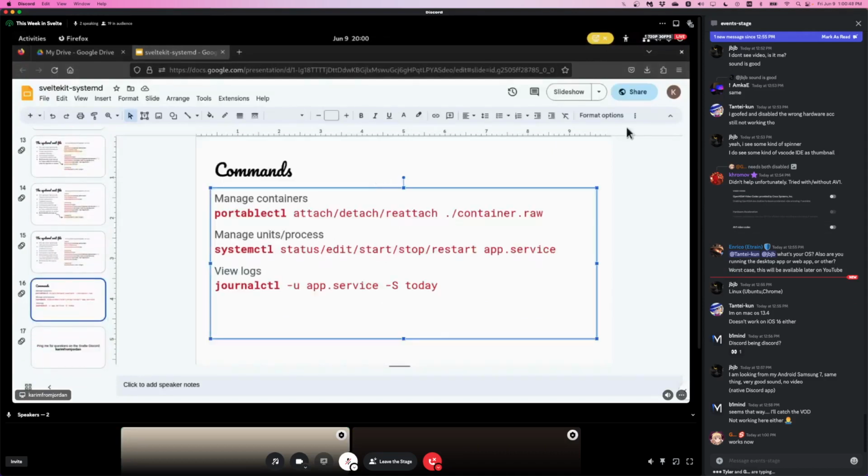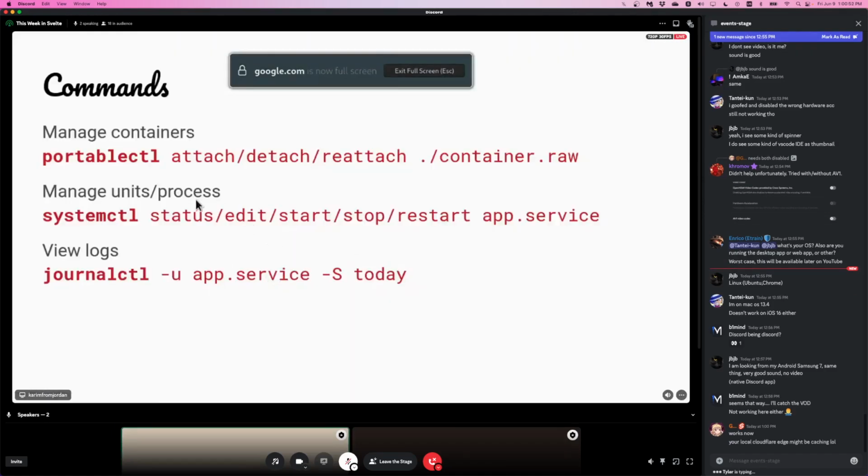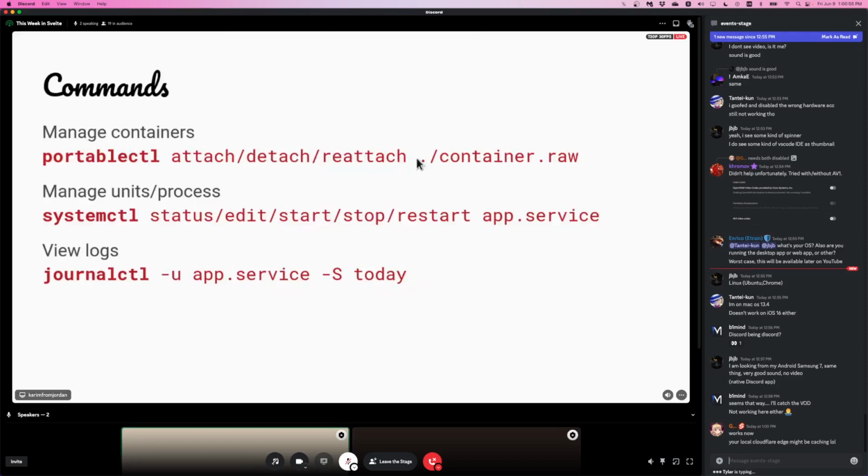So systemd is made up of a few tools, and the most important tools you need to know are portablectl, which is a command used to attach, detach, and reattach a container. Systemctl to just view the status of an app, edit the configuration file, start, stop, or restart it. And journalctl is used to view logs. And it's really everything you need to know.